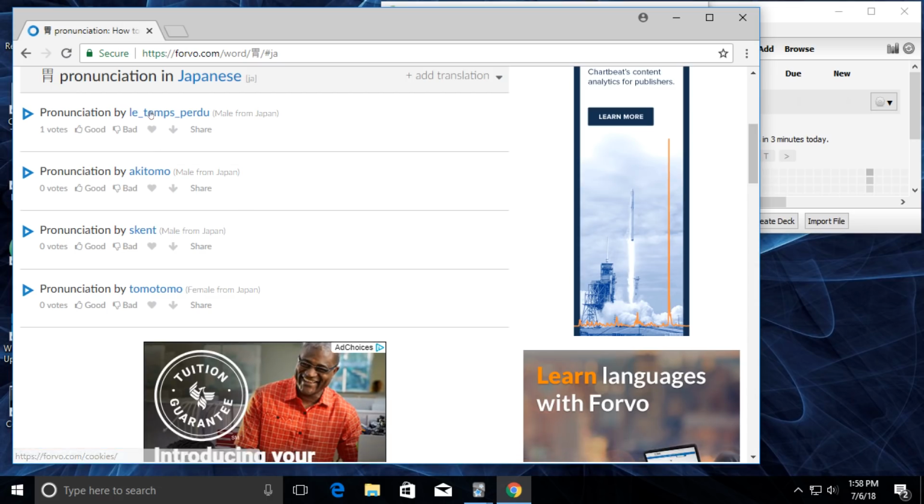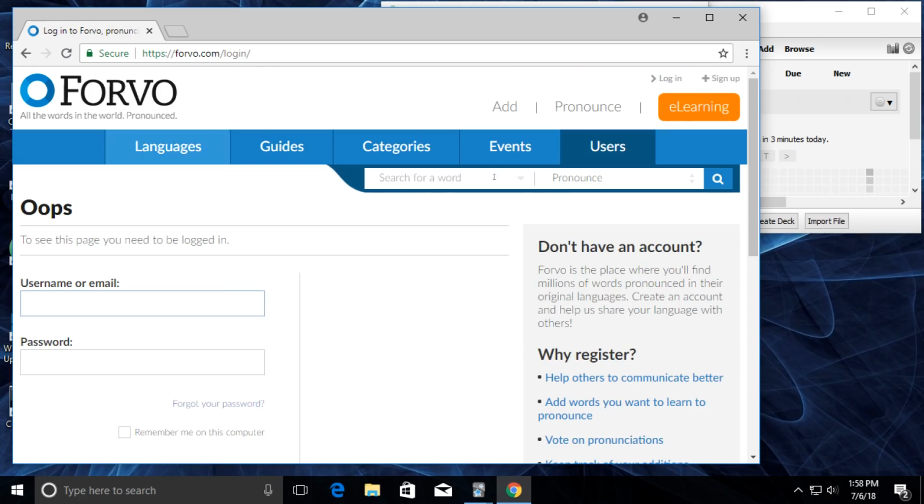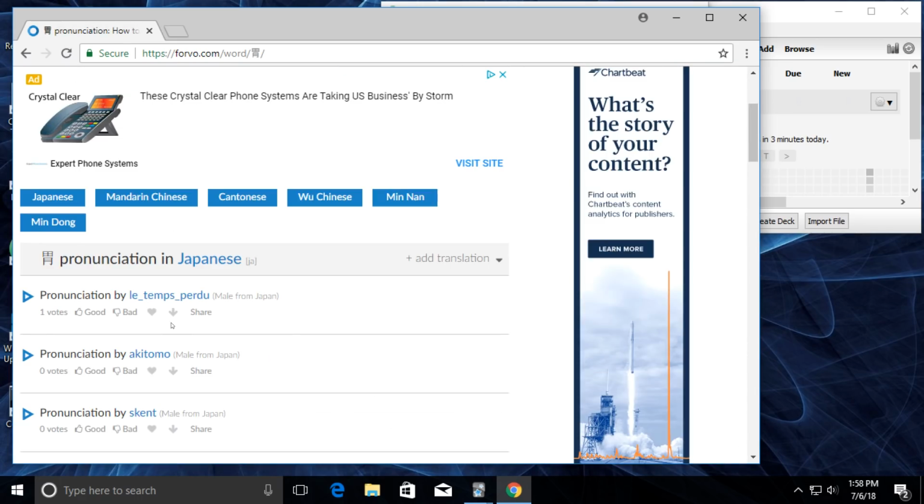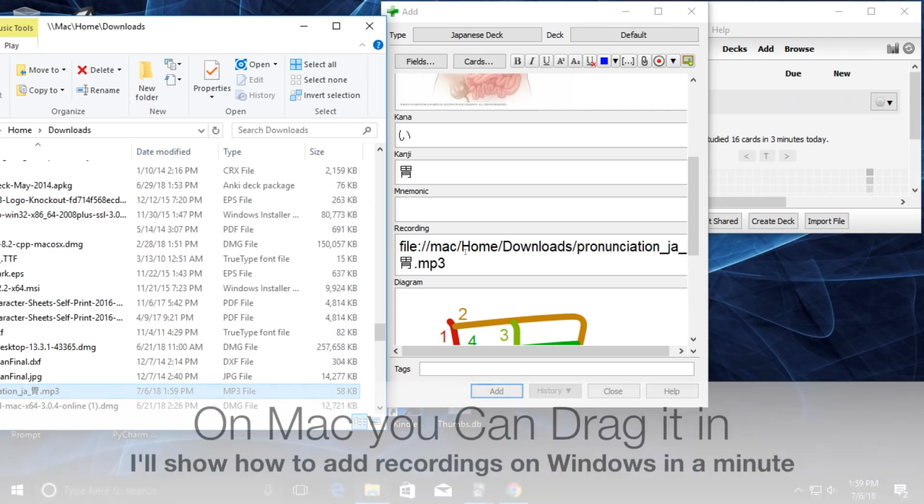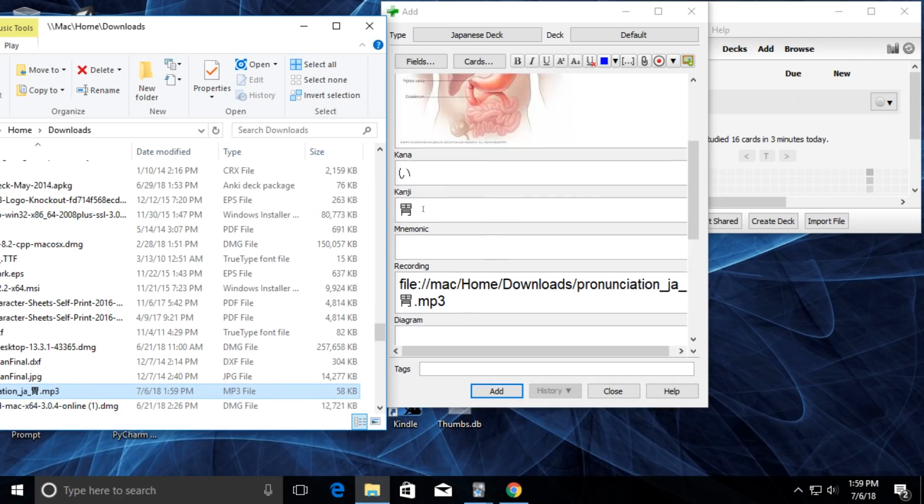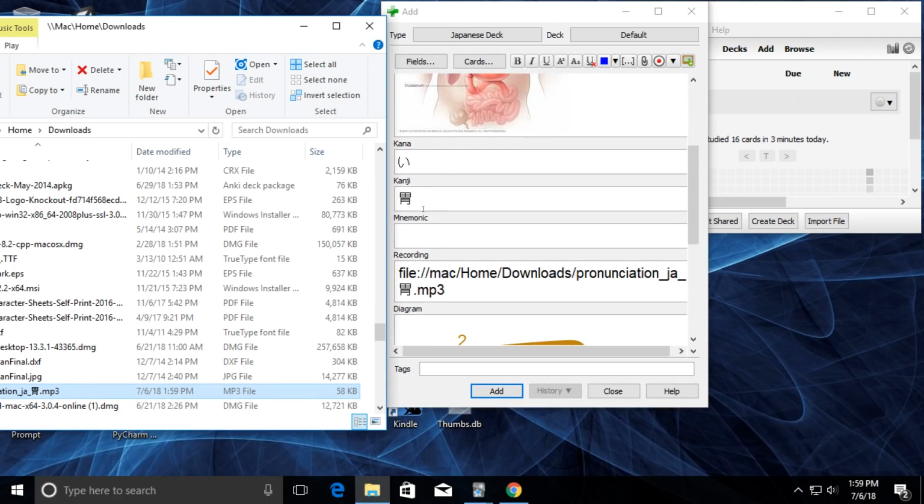And I'm going to say I accept that, and I'm going to download this. Oops, I need to log in here first. All right, I logged in, and I'm going to download it. And then I can say show in folder, and there it is. And I can drag that into recording, and it's automatically going to work. And then I can click on add. And I could also put a mnemonic, but for something as simple as stomach, it wouldn't really matter.